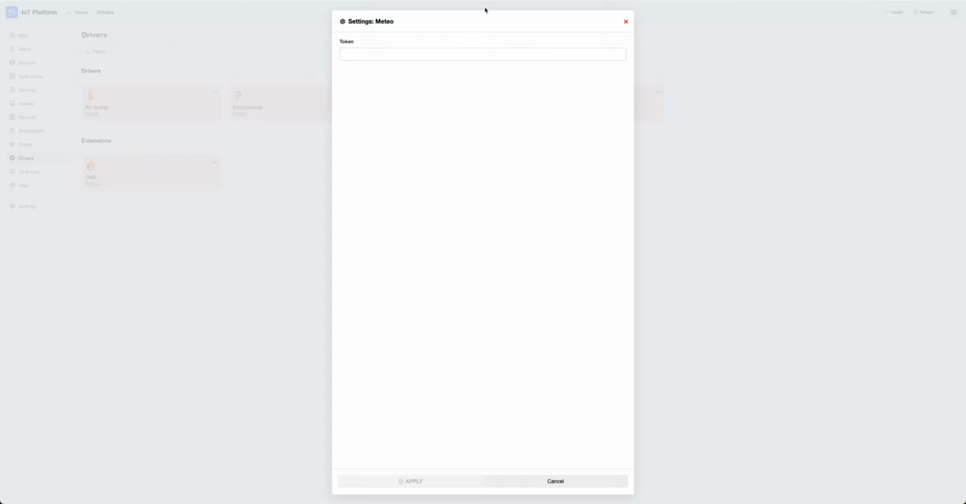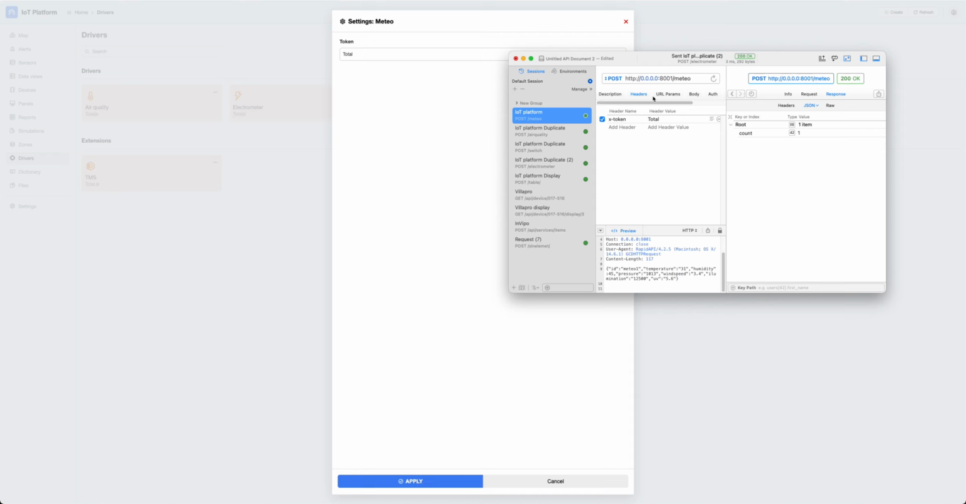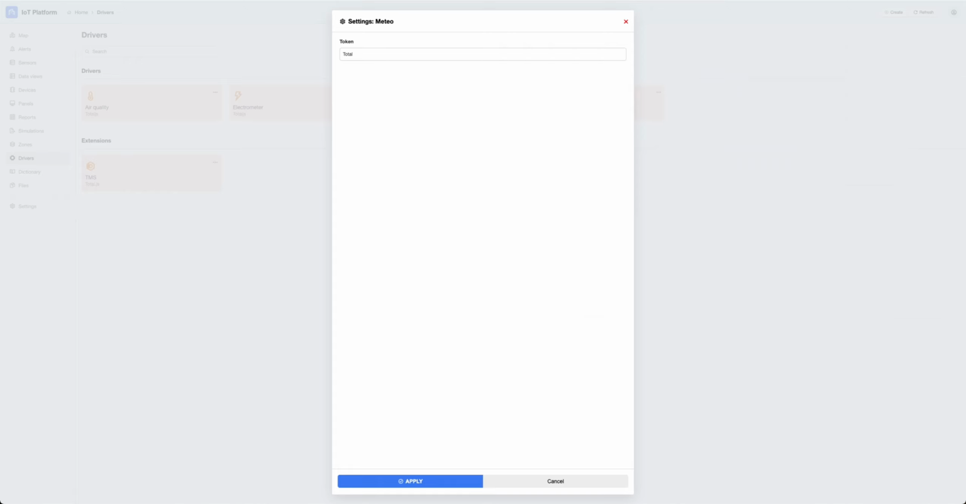And I can show you that. If we set the value here to total, the same value we have to receive in the request headers, and X token has to be also total. This will be validated, and if the received header value is different, the driver will not process any data from that request. If you do not set any value to this token, so this will stay empty, validation will be skipped and every request for the exact endpoint will be processed.